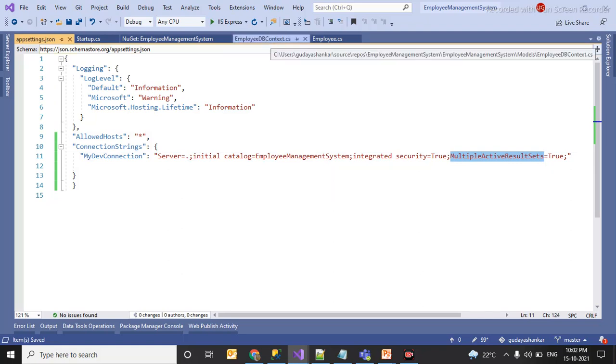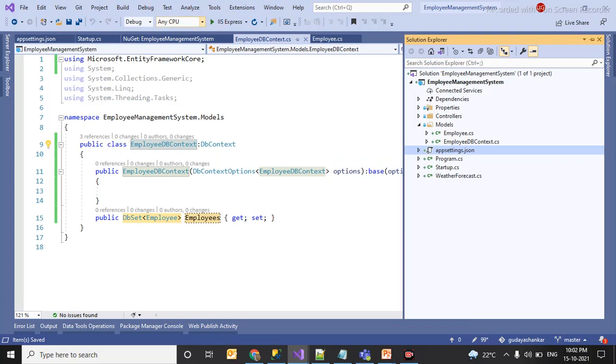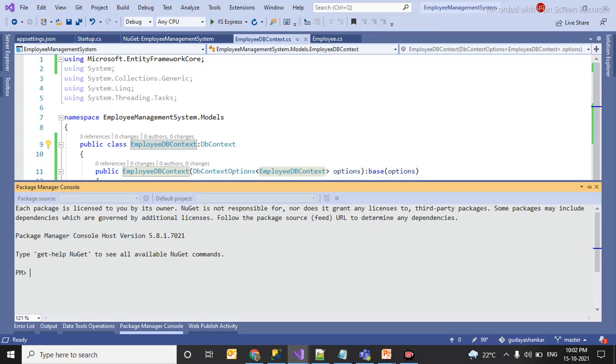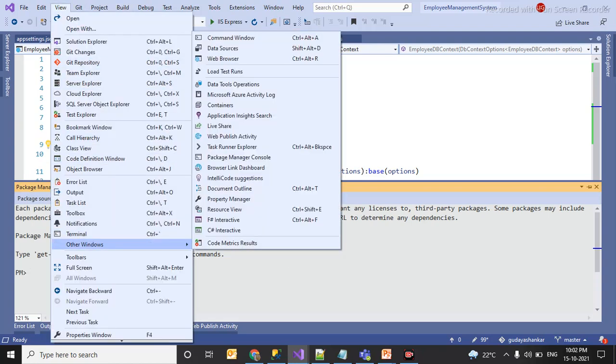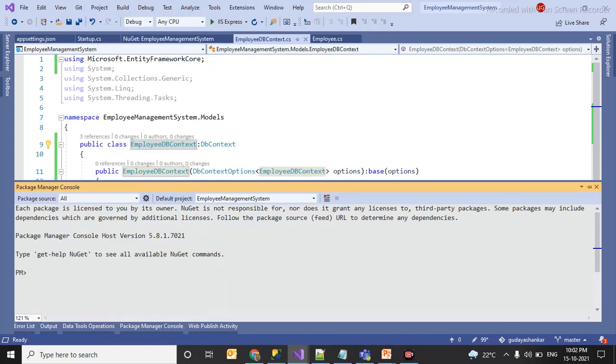So let us run the migration script now. In order to run the migration script, you have to open the package manager console. If it is not available here, you can go and see here, other windows, package manager console. So here I will be creating the migration script. How we can create, I will show it. For that you have to give add migration. Let me name it as initial setup.